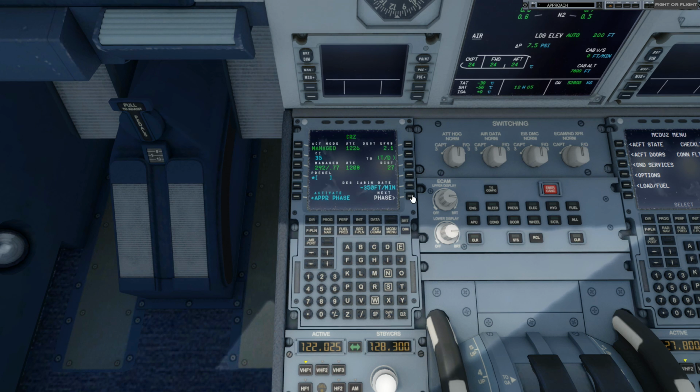Echo Golf Lima Lima Airport information Sierra, 1250 Zulu weather: wind 230 at 10, visibility 10, sky clear, temperature 23, QNH 1022, flies on initial contact. Field information Sierra, Echo Golf Lima Lima Airport information Sierra 125.